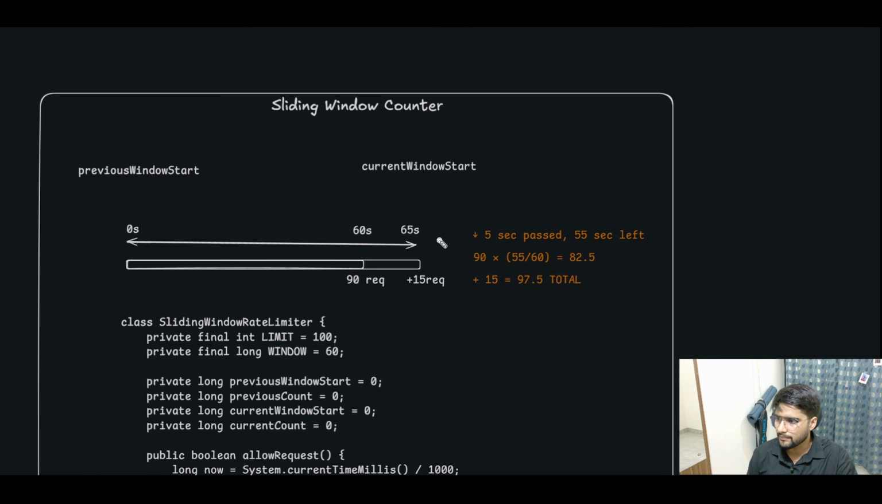So in this system, 5 seconds have passed, 55 seconds are left. 90 into 55 by 60 is 82.5. Plus 15 is 97.5. So what I'm doing here is I'm seeing that only 55 seconds of the 60 quota remains. So 82.5 is something that I still need to consider. Plus 15 is what the user is asking for. And this 82.5 plus 15 is still less than 100. So I'm going to allow it.